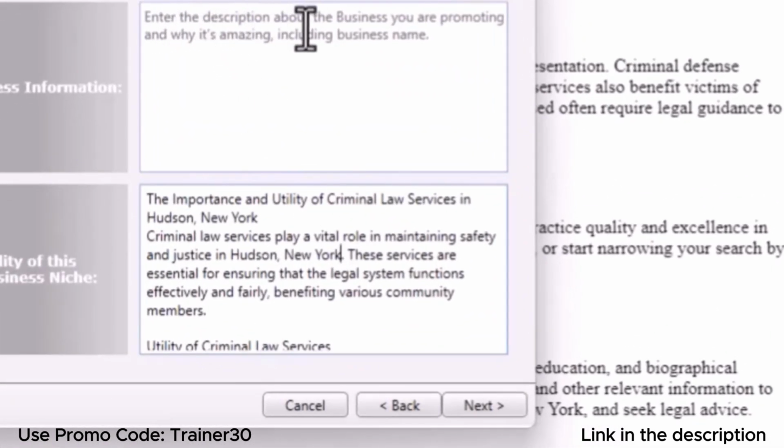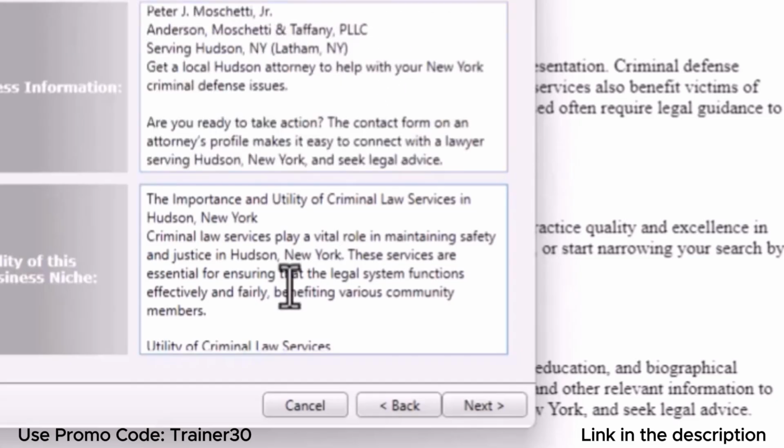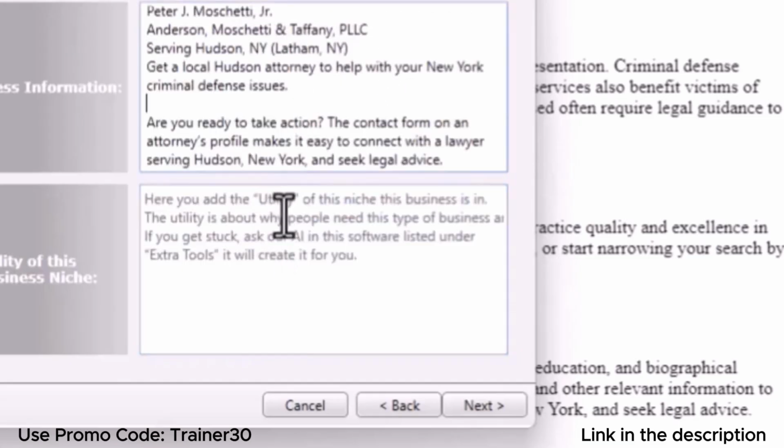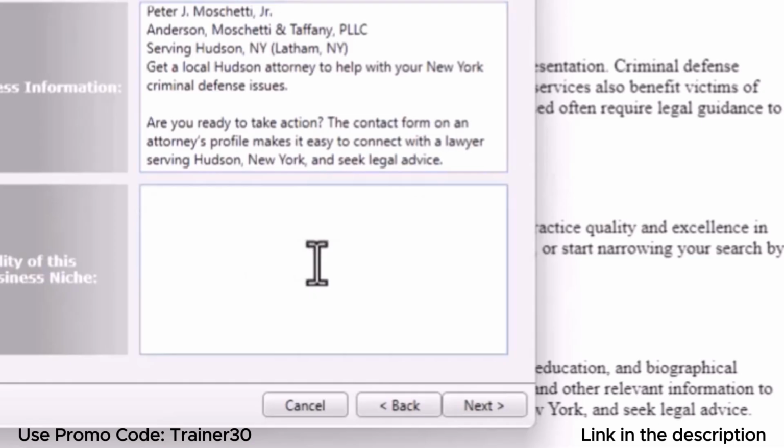In this section, enter the description about the business you're promoting, why it's amazing, and include the business name. I will also include the phone number if there is one applicable. In this section here you add the utility of the niche this business is in. The utility is about why people need this type of business. If you get stuck, go to any AI and ask it to provide this information about the business or niche you are in, and then paste it here.